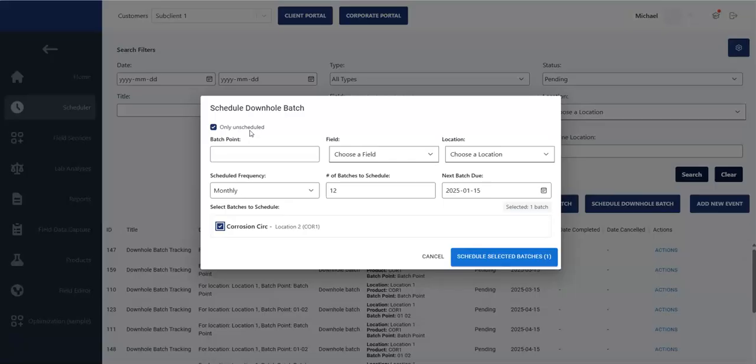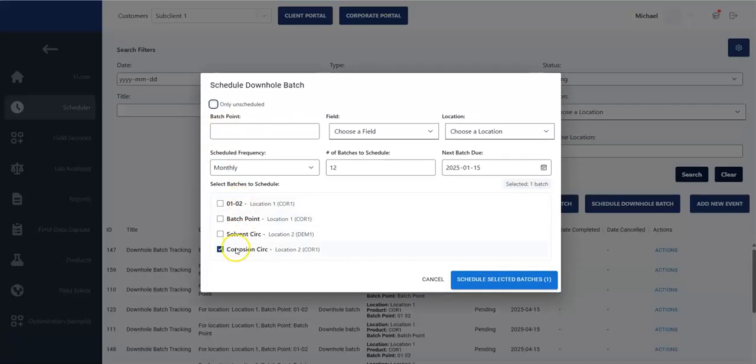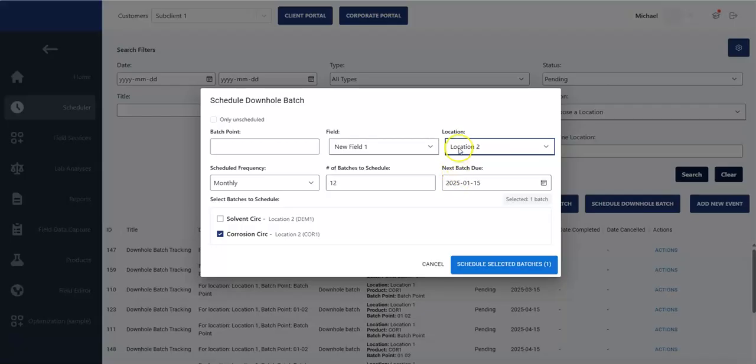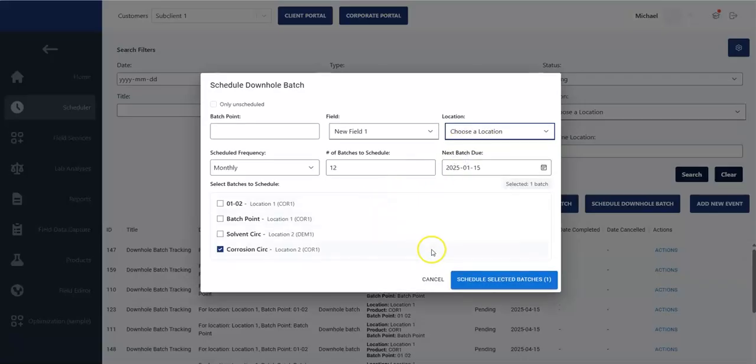But what if you are rescheduling a batch program for next year? If you unselect this button at the top, your batch list will then show all your batch programs, including programs that have been scheduled previously. This is where your filters along the top row may come in handy. If you have a lot of batch treatments set up and are trying to schedule a program for a specific field or location, these filters will help you narrow down your list. The pipeline batch program setup and scheduling follows the exact same process as the downhole.